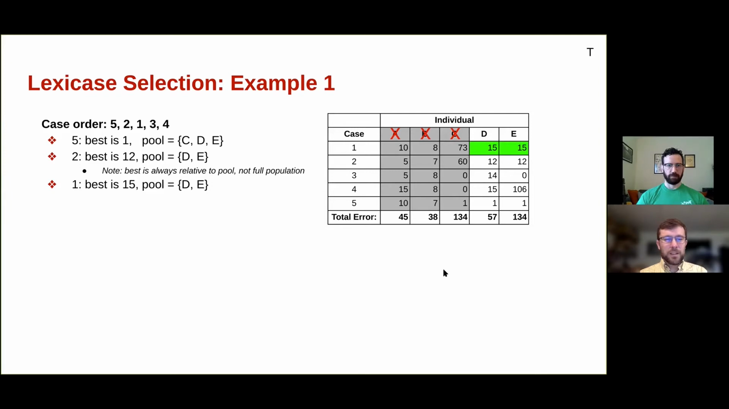At the next step, we look at case 1, and we see that individuals D and E are actually tied on case 1. And so at this step, we aren't going to filter out either of them.